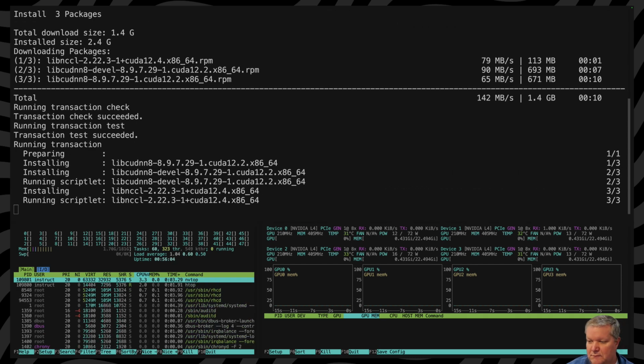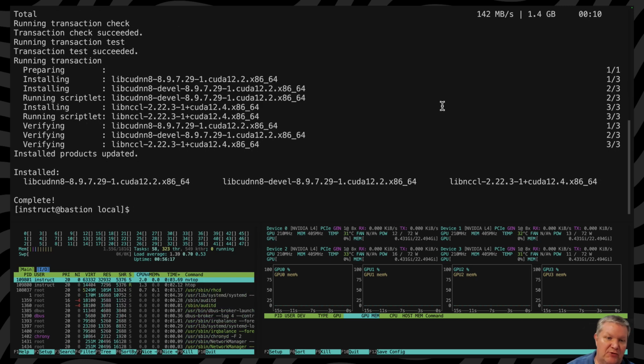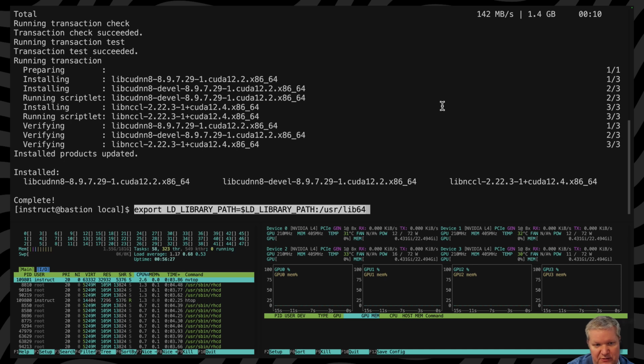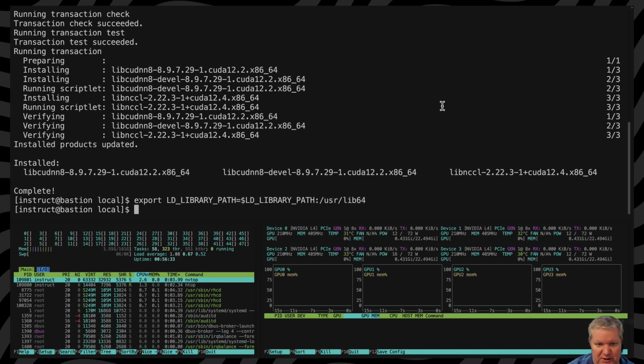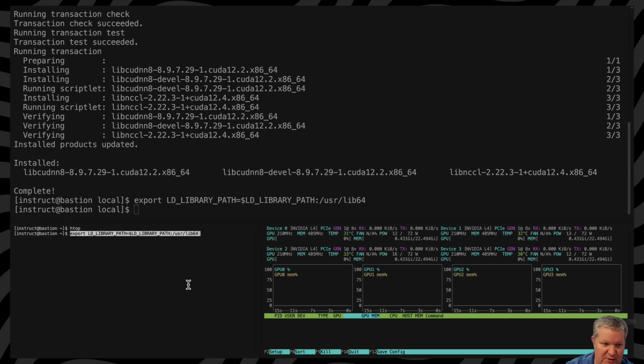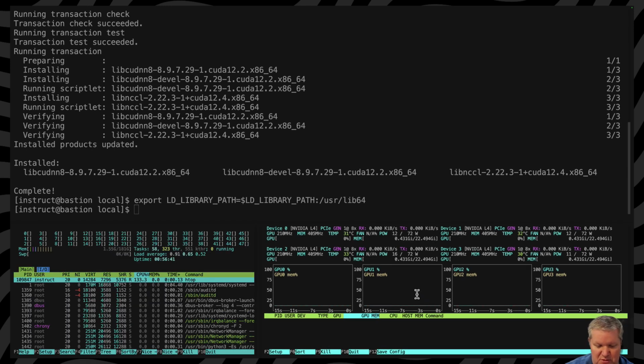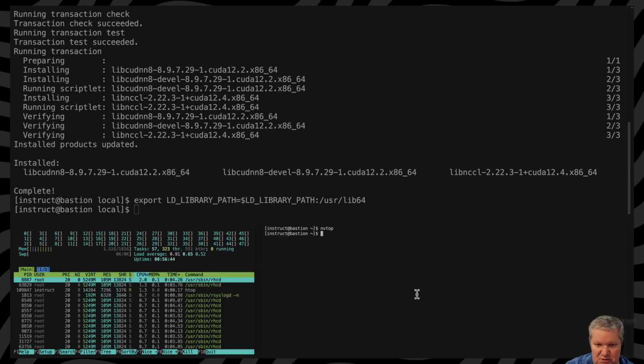Okay, the next thing I want to do, and I found this out via trial and error, is that one of these packages has a library that we need, but it puts it in the user lib64 directory. So I'm just going to export my LD_LIBRARY_PATH to my current path and then add user lib64 as well. I should probably put that in my bash startup, but I'm going to just do it in my other two terminals, just in case we use those terminals a little bit later.